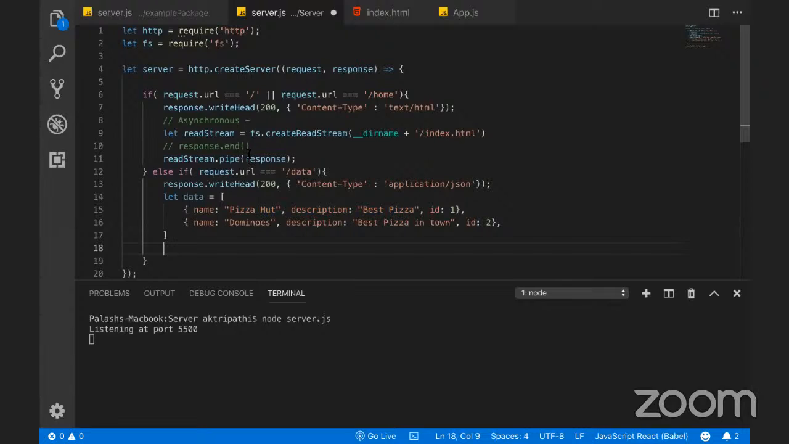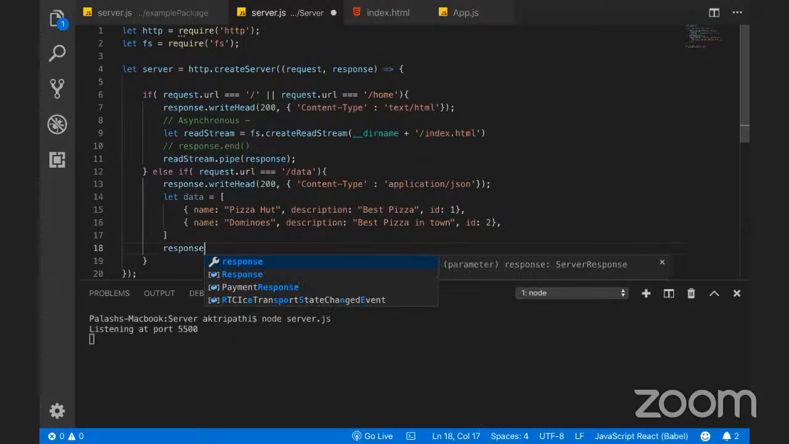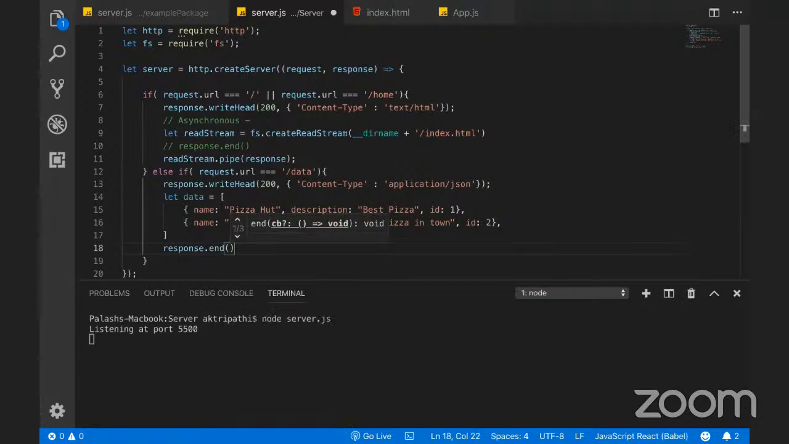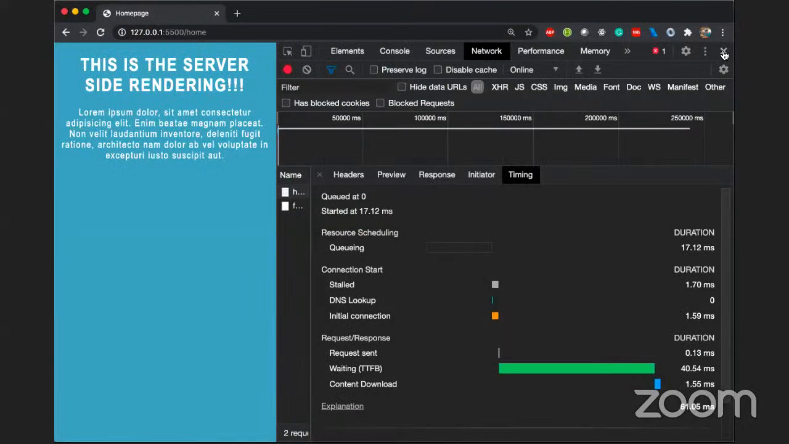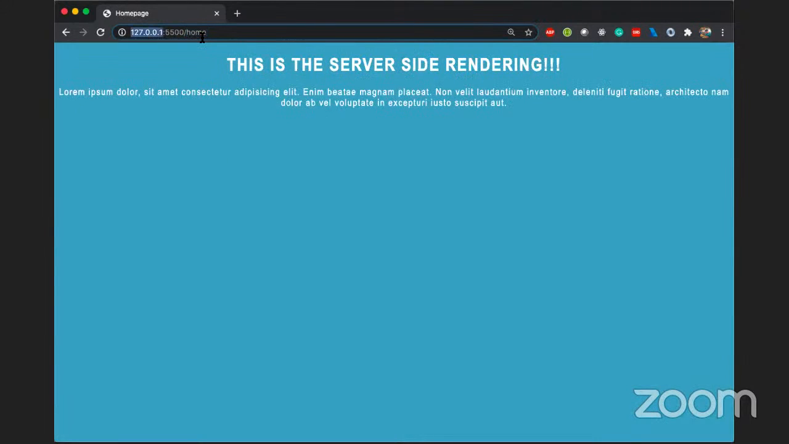So what to do next? Can I just go ahead and say response.send or response.end and send this data? Let's see what happens if I do that. .end and send the data like this. Okay, let's close and rerun this server. Let's do this and go back to our Chrome. And this time I'm going to make a request to data.